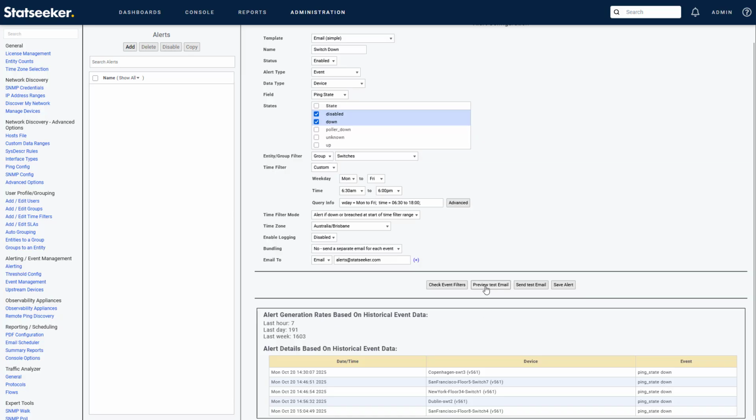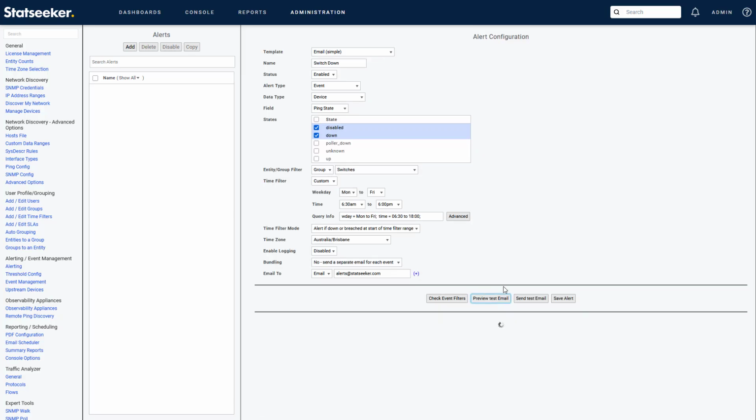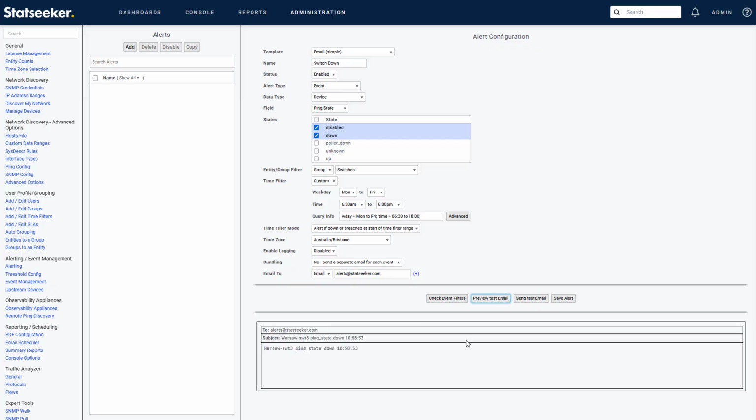We also have the aptly named preview test email option, which allows you to, as it says, preview a test email. It'll grab the most recent entry in the events database that would satisfy the alert configuration and previews the email that would be sent if that event occurred once this alert was in play. We have the name of the device and the state triggering the alert and the time the event occurred.